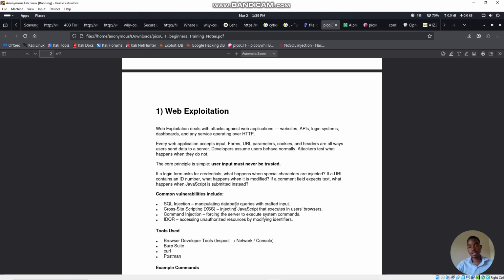Every web application accepts input. Forms, URL parameters, cookies, and headers are all ways users send data to the server. Developers assume users behave normally. Attackers test what happens when they do not. I don't know if you are getting the point, but let me start by reading it again.